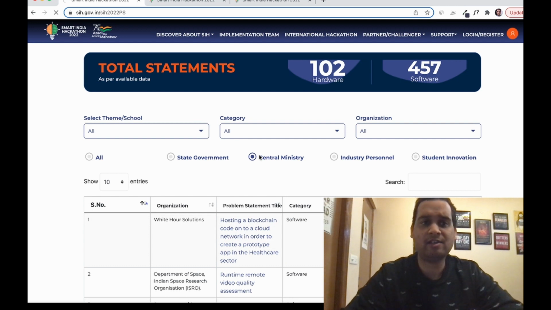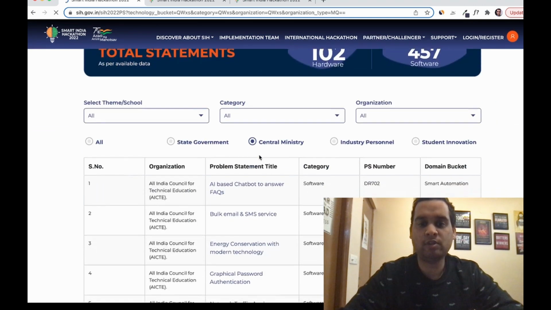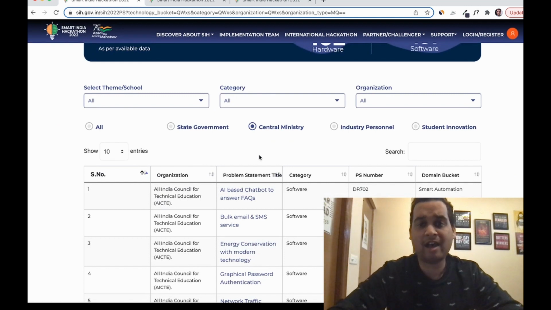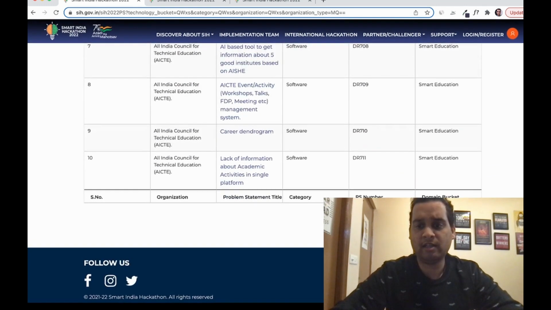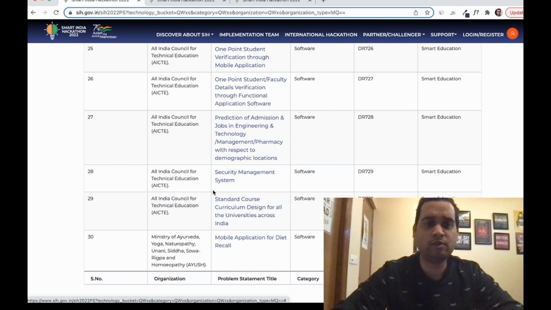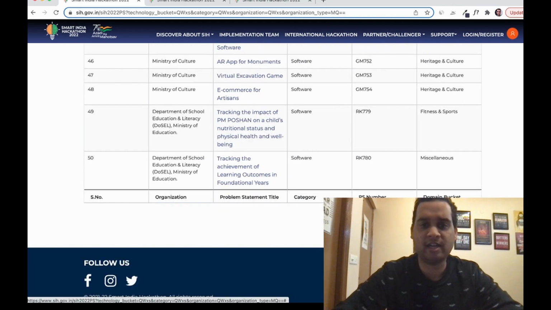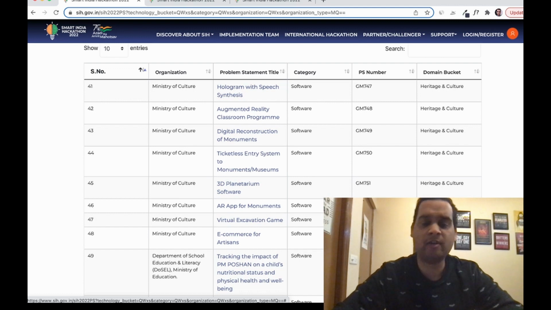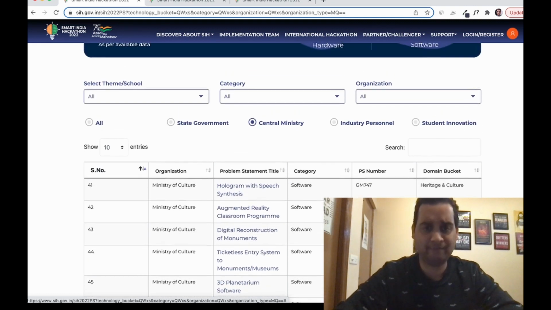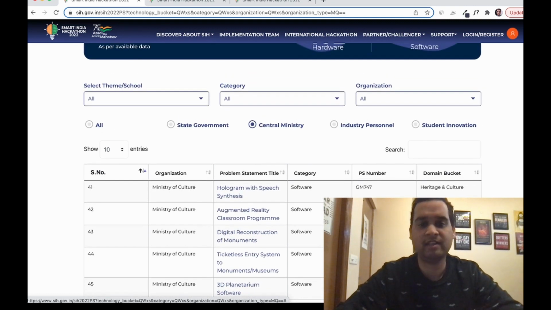They will ask you to create software to track traffic, or the education ministry can ask you to solve a problem like tracking how many students are watching their lectures on their education portal. These are the kinds of solutions you have to create. You don't have to create the whole solution, you just have to create a prototype using software. Both software and hardware are given here, but we'll be talking only about software in this video.